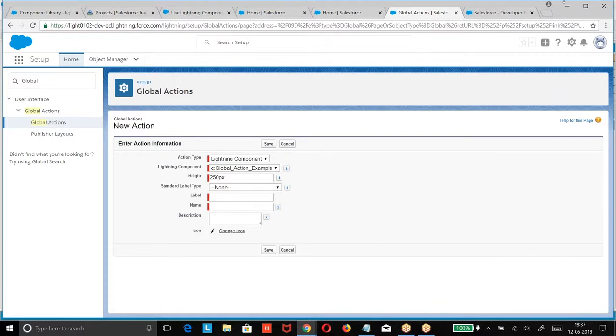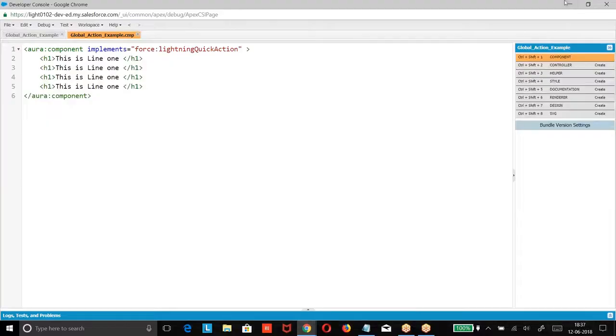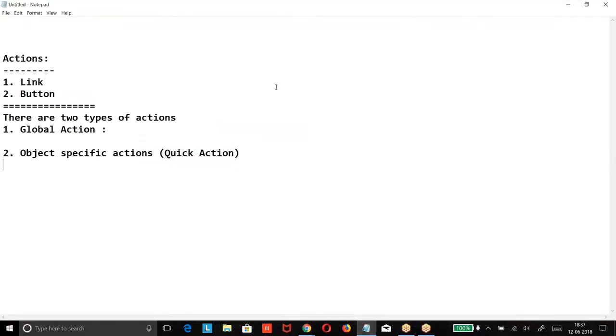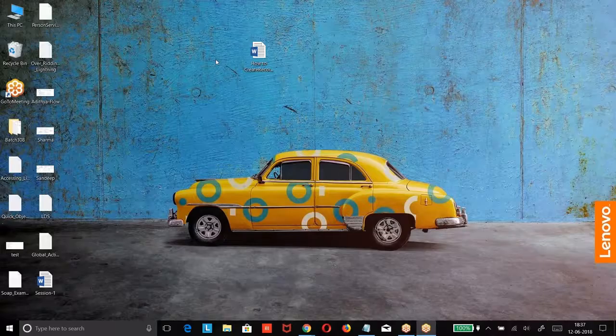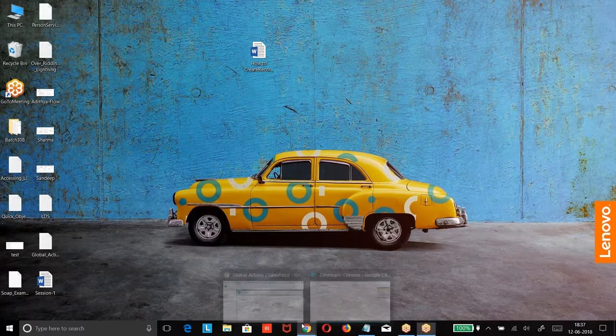Okay. Next, let us go to the next one. We are trying to create an object-specific action. So, what is this object-specific action and how do you perform it? Let me give you object-specific. First, let us see the basic example, then I will give a use case.